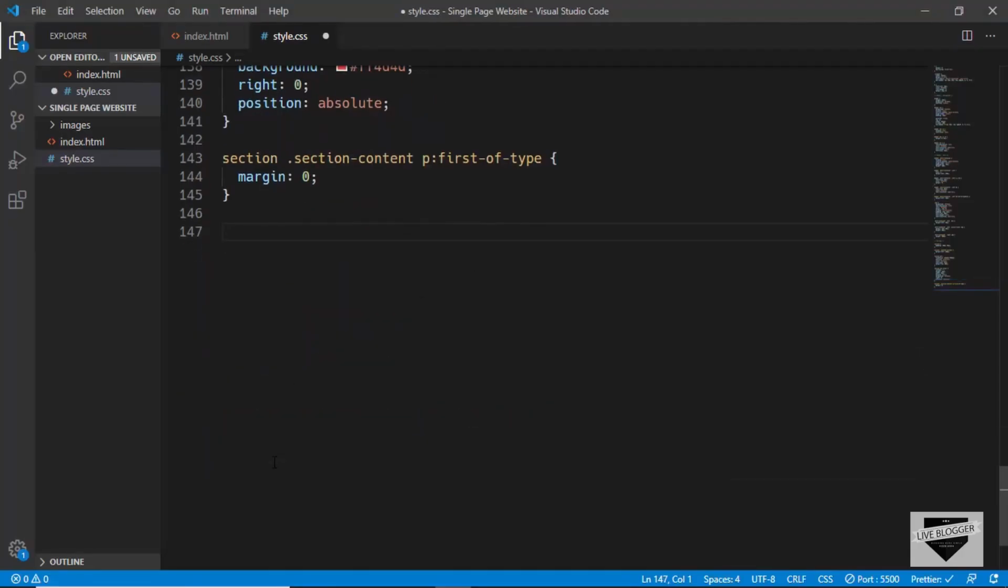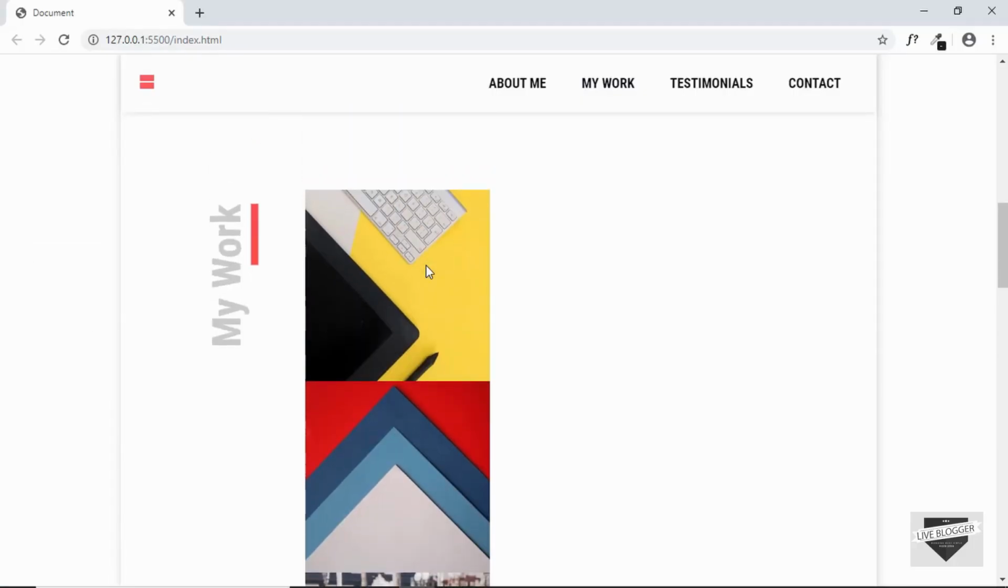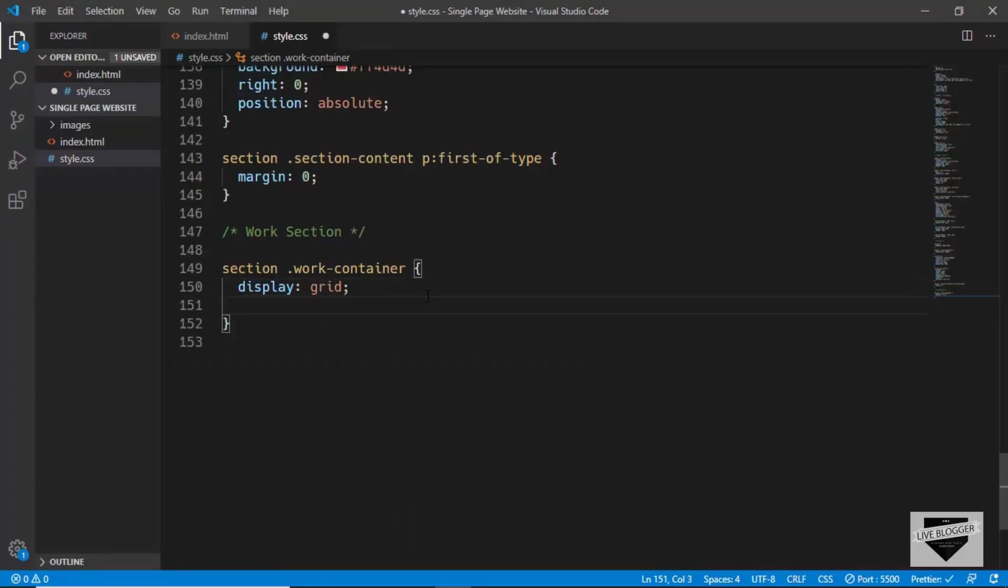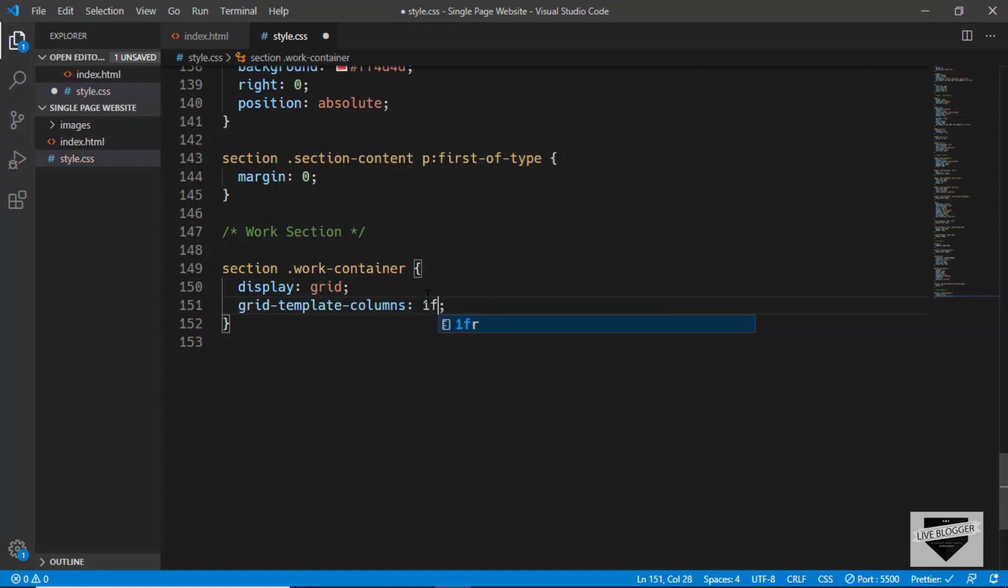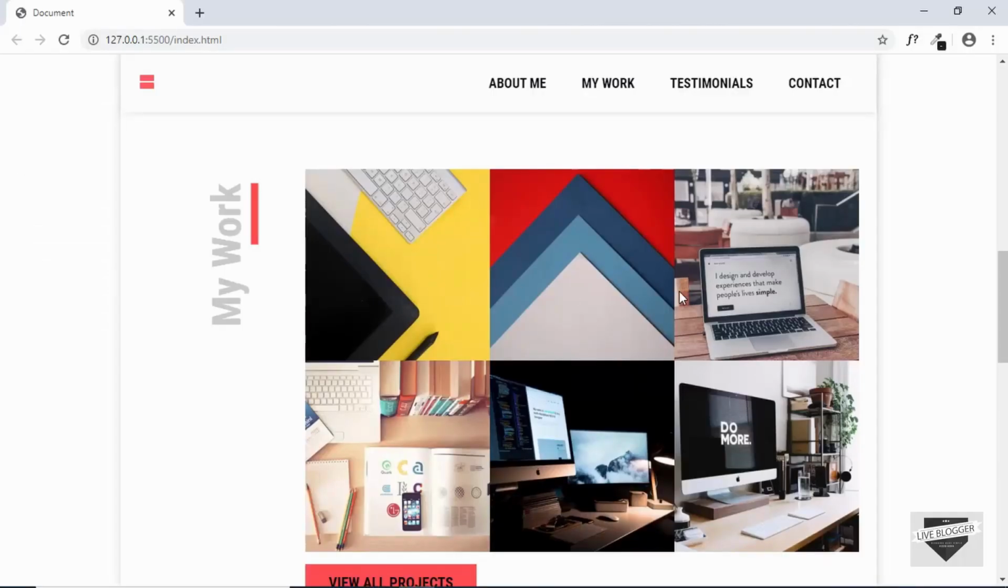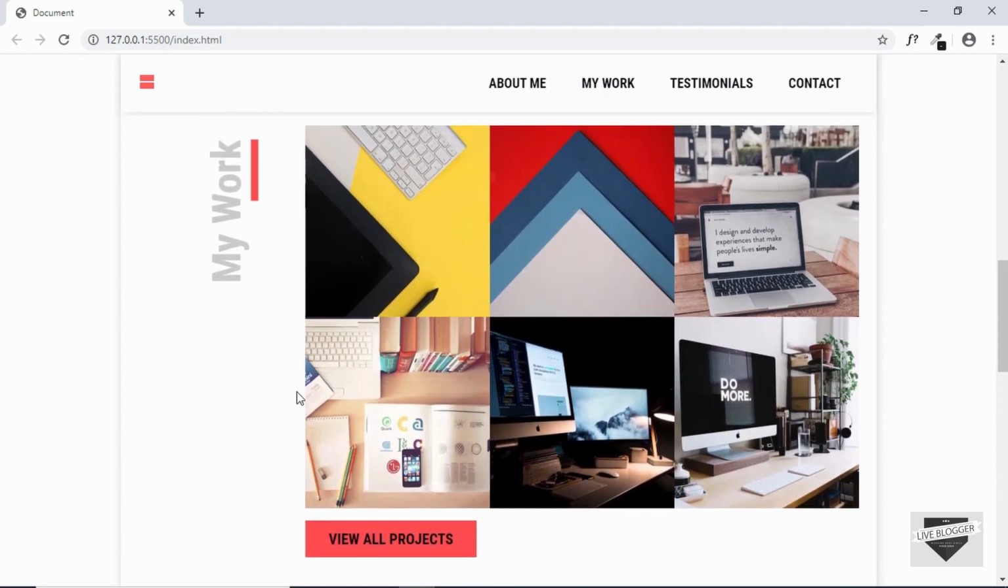So let's go over here and type a comment, and we'll type section work container. That is the name of our outer division, and we'll set the display to grid. Now we can see all the images are one below the other. Now using display grid we can set a template of how our elements should look. So for that you have to type grid template columns, and we'll type 1FR 1FR 1FR, and now we can see 3 elements are displayed in one row. So that's it with the images inside our My Work section.